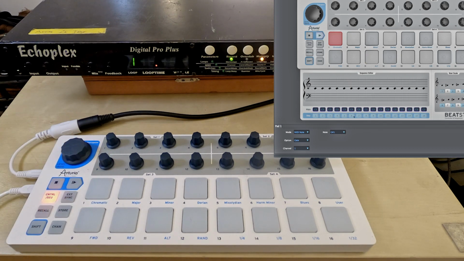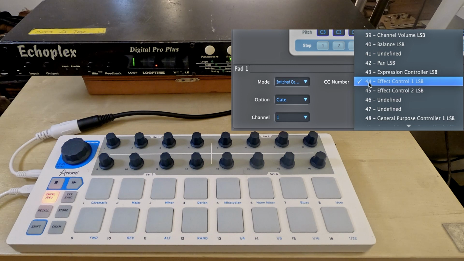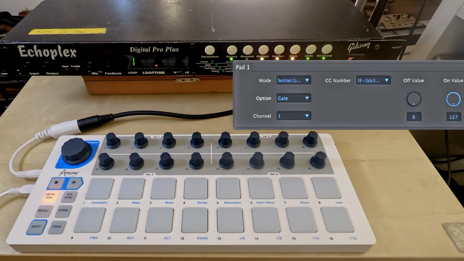And we're going to come down here. For mode, we want this to send switched control. So it's going to be a continuous controller. The CC number is going to be 38. For the EDP, CC number 38 is the one that's assigned to the record function. So it's already set up the way we need it to. The on value is going to be 127. The off value is going to be 0.